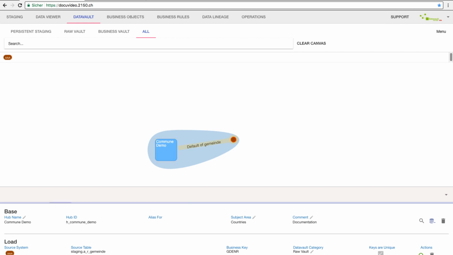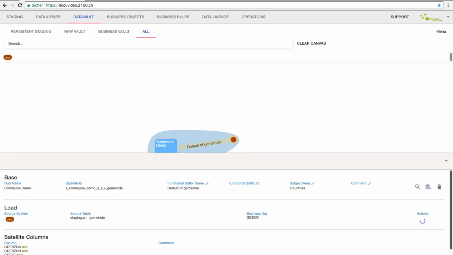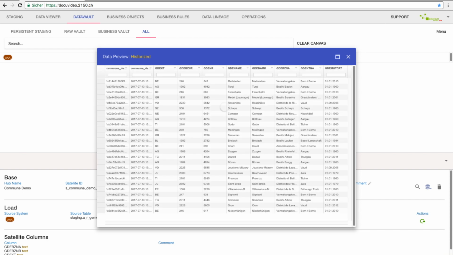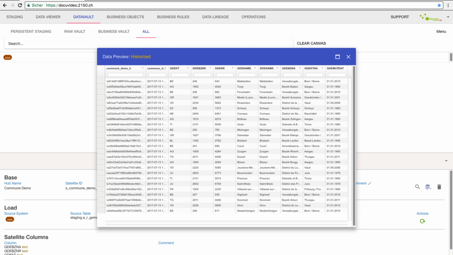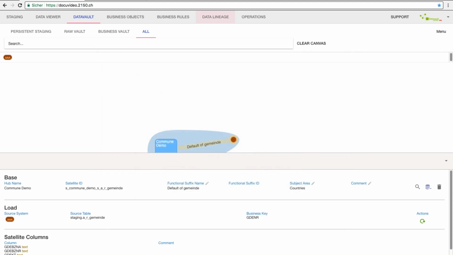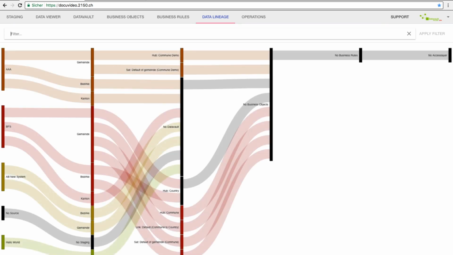The same for the satellite. I click on the load button, it will test the data, and we have a button here to view if the data was loaded correctly. You see that all the technical artifacts, like the hash key or the load time, are added automatically. So you don't need to take care of complying with the Datavault standards. This is done automatically.